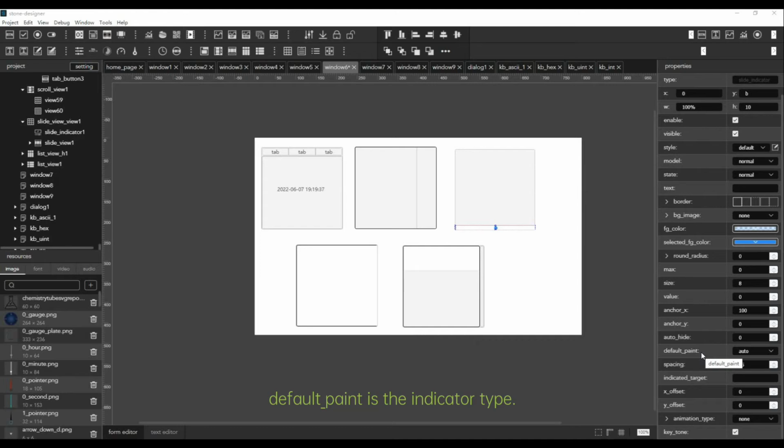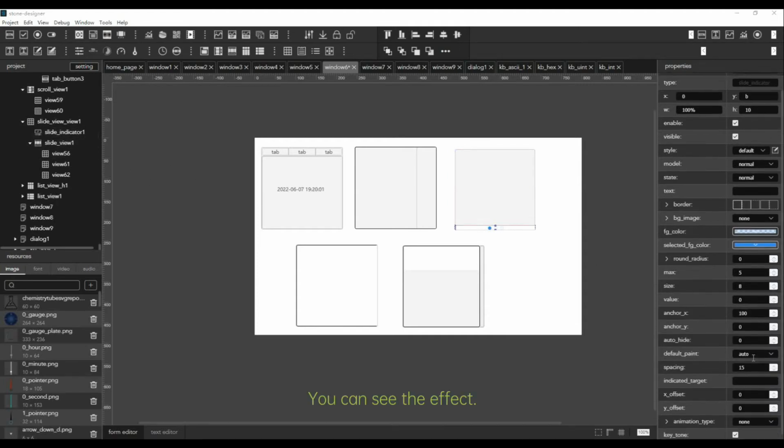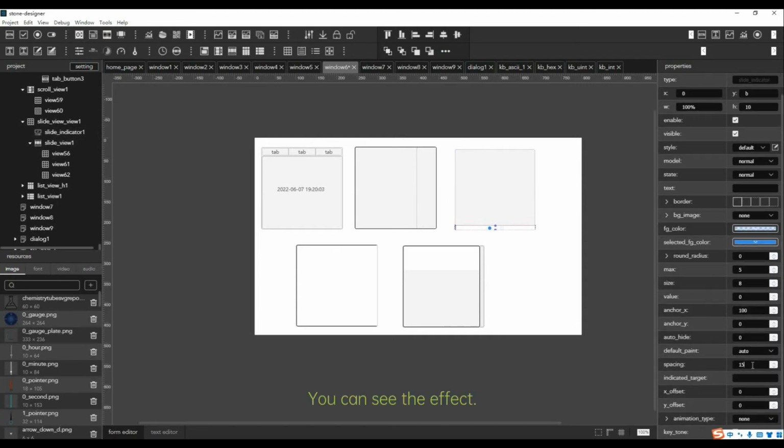Default paint is the indicator type. There are 4 different types to choose from. Spacing property is the spacing. You can see the effect. When the spacing is 20, it is 5 pixels wider than before.